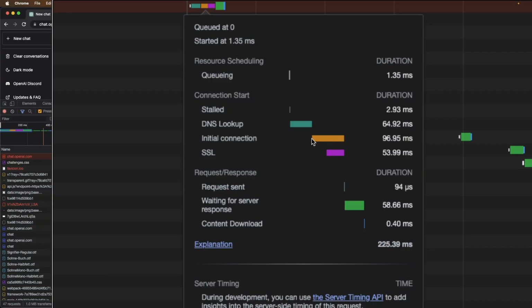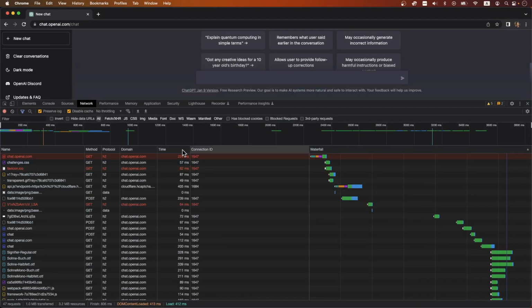this is part of this. So initial connection includes the SSL, which is the TLS handshake, right? If you want to find out how much the TCP handshake took in this particular case, you have to deduct 96 minus 53. And then, of course, once we sent the request to get that page, it took us 58 milliseconds to get the first byte. I think waiting for the server response is the TTFB, the time to first byte, and the rest is how long it took us to download. Right? I might be wrong on that one. So nothing fancy here.